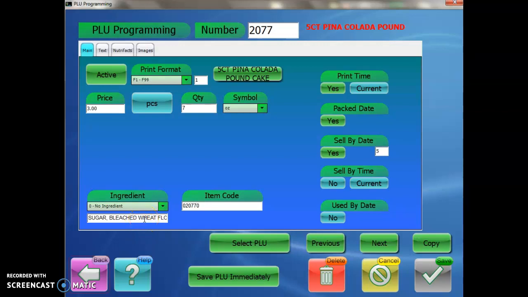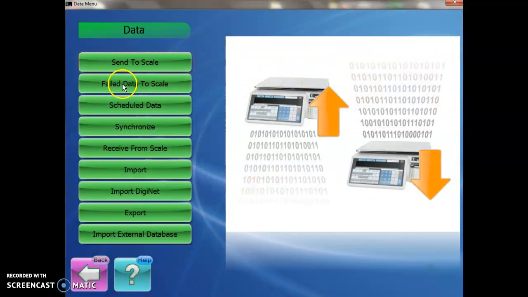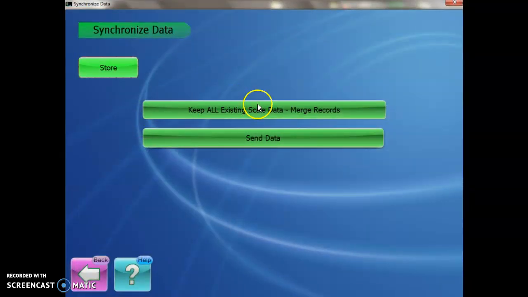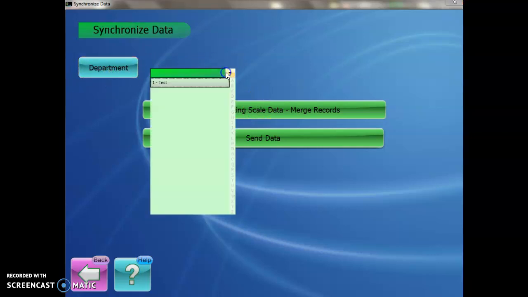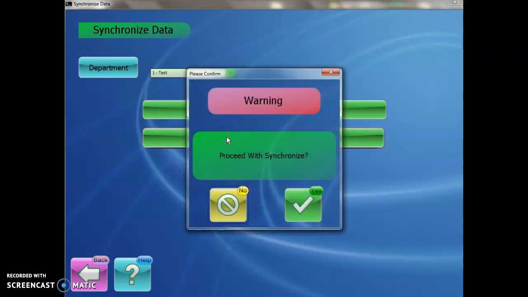Here's where the ingredients were that I spoke of beforehand, and we see all the different information that this PLU has came back pretty well. So going back into the data section, at this point we would be able to check between the RSM with the synchronize. If we had any information or any issues, we can do this test. We want to keep all existing scale data, and we can hit the send button, and what that's going to do, we want to proceed with the synchronization, and that'll change the information on the scale if anything in RSM was changed. Since we just pulled this data back, we won't have to worry about doing that today.